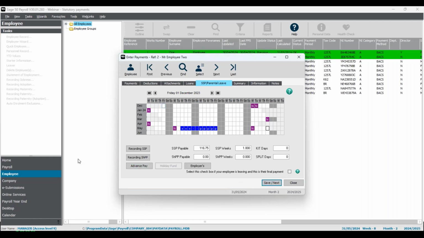And moving on to my next employee as well, still on the same tab, so the SSP parental leave. It's showing their SSP weeks at the bottom as 1. Now let's say they return to work after the sickness, so they're back into work for this week here, but maybe they got ill again towards the end of the month. You are actually able just to edit that sickness in here as well. So just a reminder of how you do that. I'll left click and drag to get that date range. Right click, SSP, and due to sickness.